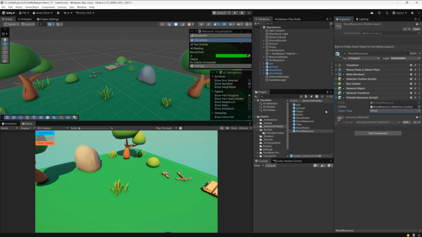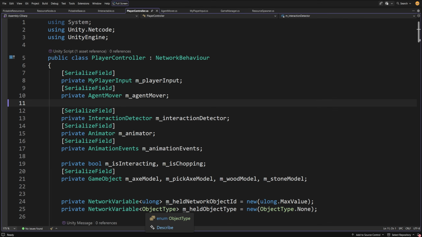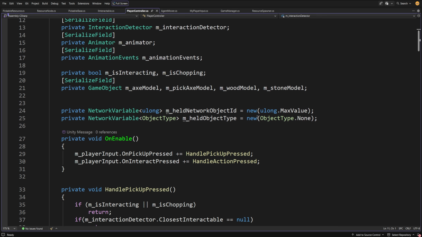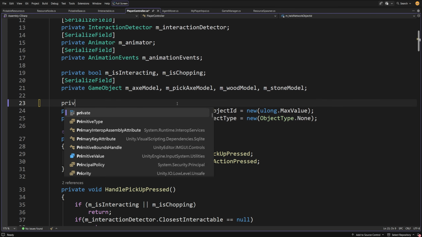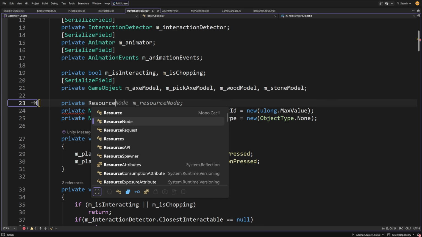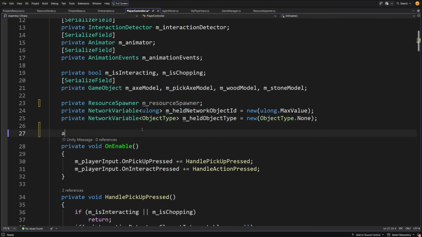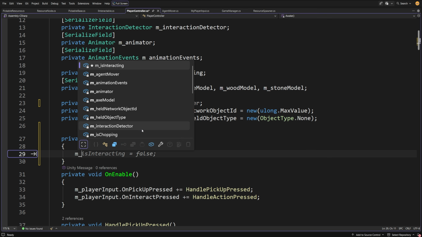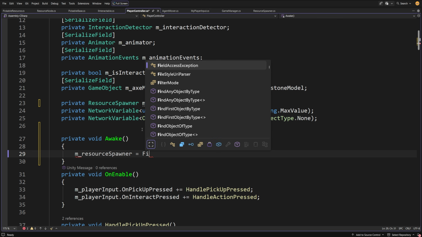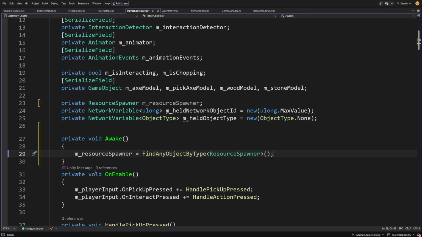Now we should be already able to pick up those objects, but to make sure that the player can drop the resource when we pick up a tool, for example, or a different resource instance, we need to go to our scripts folder and open our PlayerController script. In this script, we are going to again add a variable, the private ResourceSpawner m_resourceSpawner, and again we are going to leverage the Awake method, and we can assign m_resourceSpawner equals FindAnyObjectByType so that we can access it.